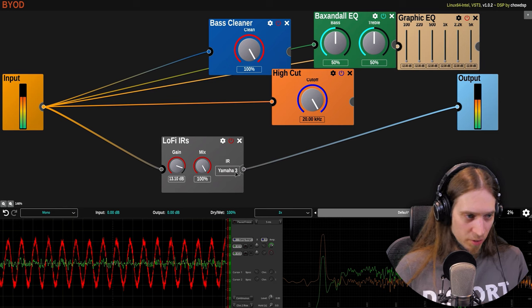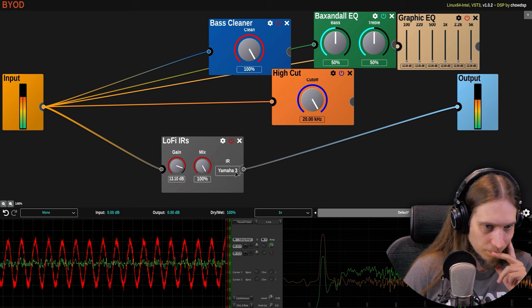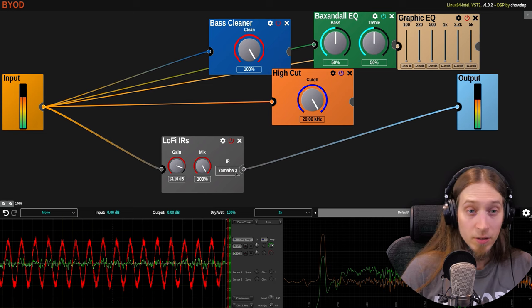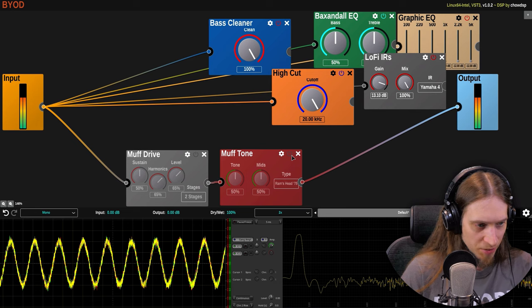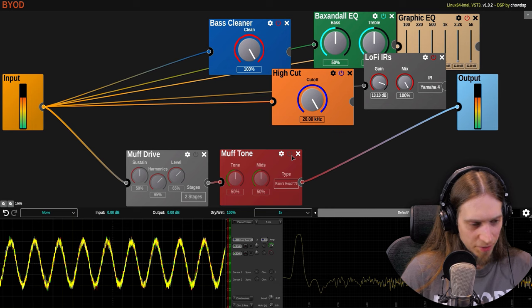Lo-fi IRs, muff tone. Okay, we had something called muff drive. I think these will come together. Let's try that. So first, muff drive is a long or clean signal, muff drive plus muff tone. And now without muff drive. And now clean. Let's try just muff tone. This is some form of a high shelf. And this is some form of a low shelf, despite being called mids.